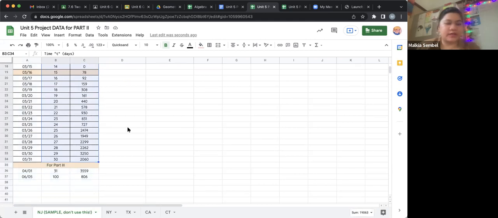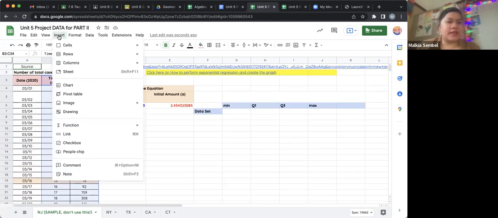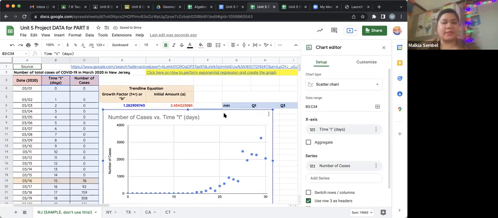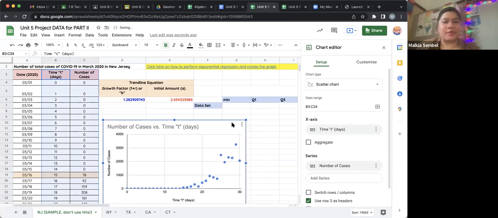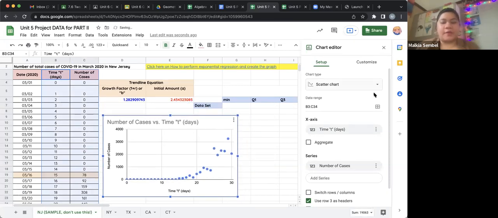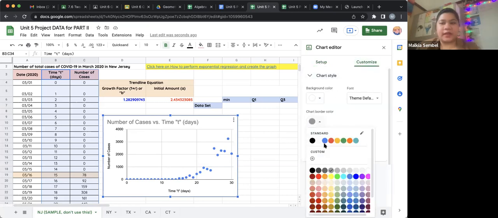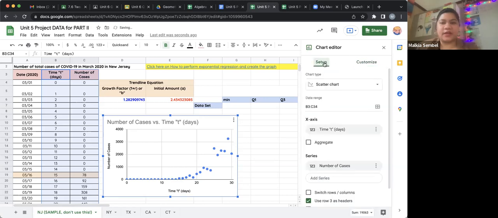So again, you're going to drag B3 all the way to C34, okay? Don't worry about part 3. This is for part 3. And you're going to click insert chart. And there you go. Automatically, it will choose scatter plot, because this is going to be the best fit plot. And you have to explain why this is the best fit plot. Now, in the scatter chart, you can customize it if you like the chart color to be whatever color you want, right?